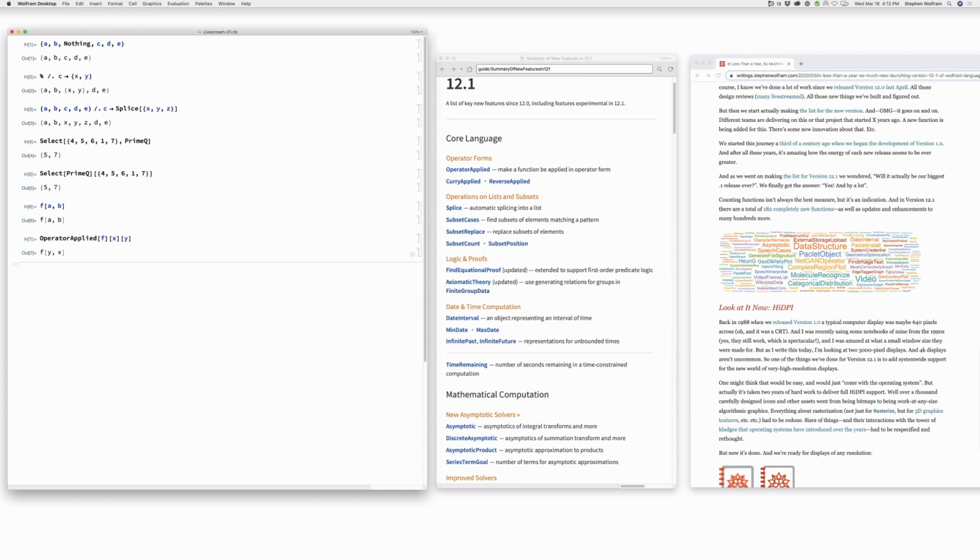So what that's saying is it's doing what select did. If I did OperatorApplied, I could do that for select itself. I could say OperatorApplied of Select, and then I could give it that PrimeQ there, and then I could give it its main payload. What that will now do is make select into an operator, and apply it as an operator to that list. So that's what it does there. This is just a convenient way to take any function and treat it as an operator.